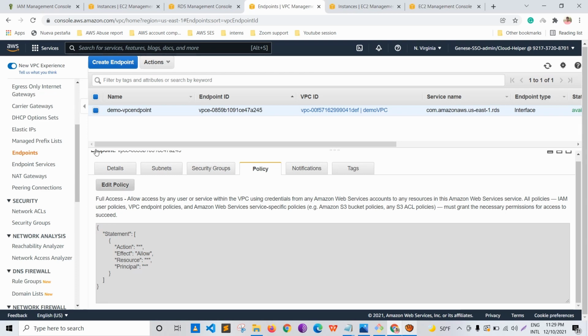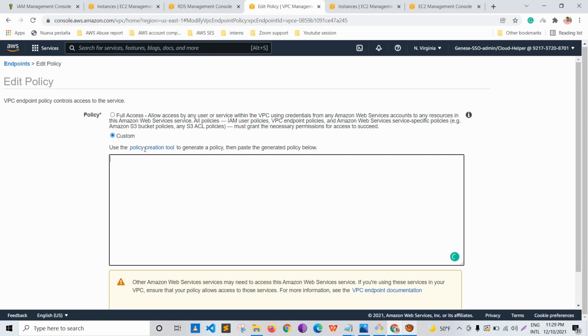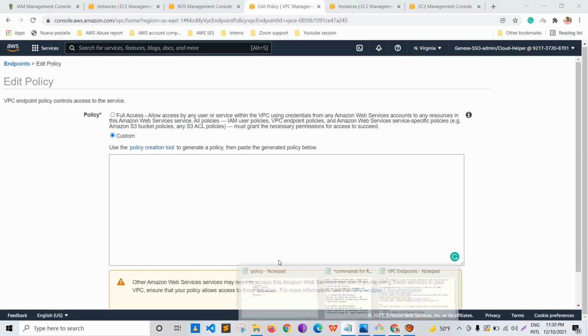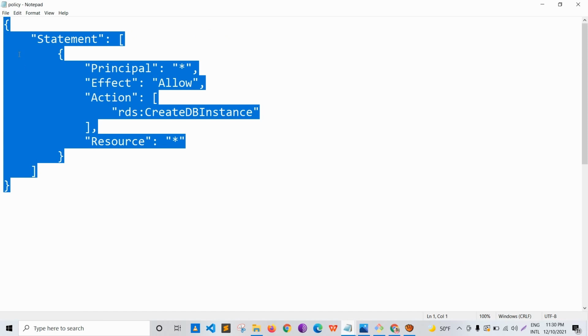So we'll be clicking on edit policy. And instead of choosing the full access option, we can choose the custom option, and we can just write our own policy. So let's test it out. I have a policy already created at my end. I'll copy this one and paste it over here.